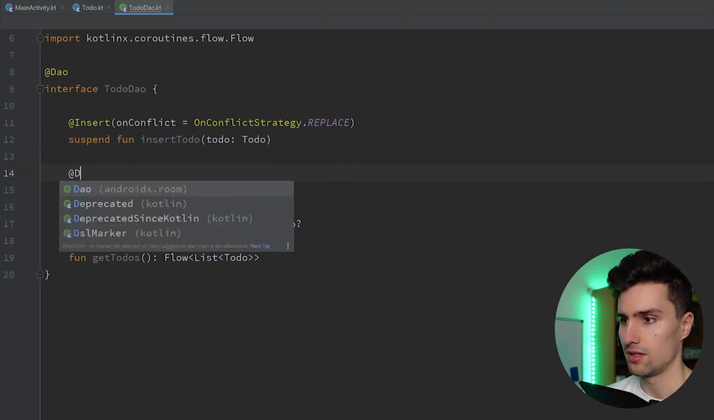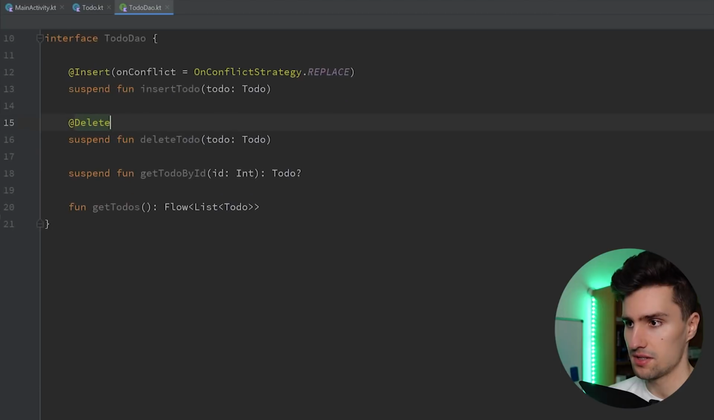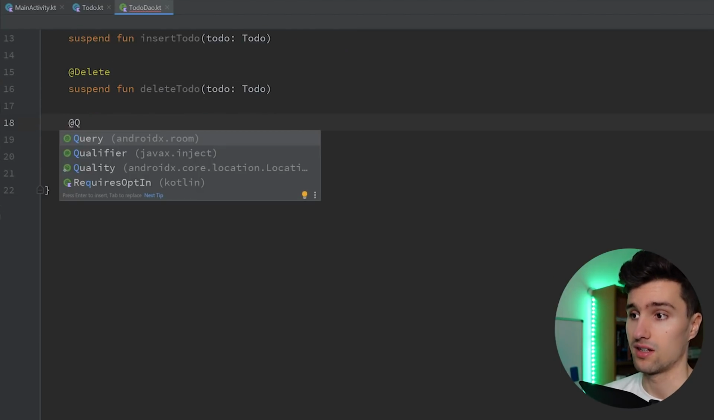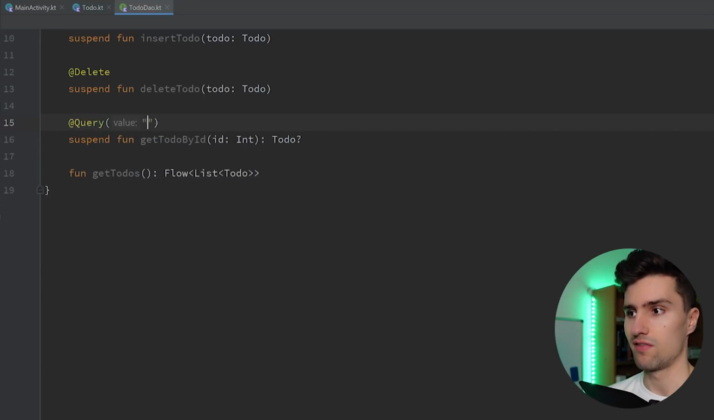For the delete one here, we just annotate it with Delete. For getTodoById, we need to define a custom SQL query to define how it should get that to-do. So we just want to select all the properties from our todo table where the ID is equal to the ID we passed. We do this with this little colon here to refer to the parameter.